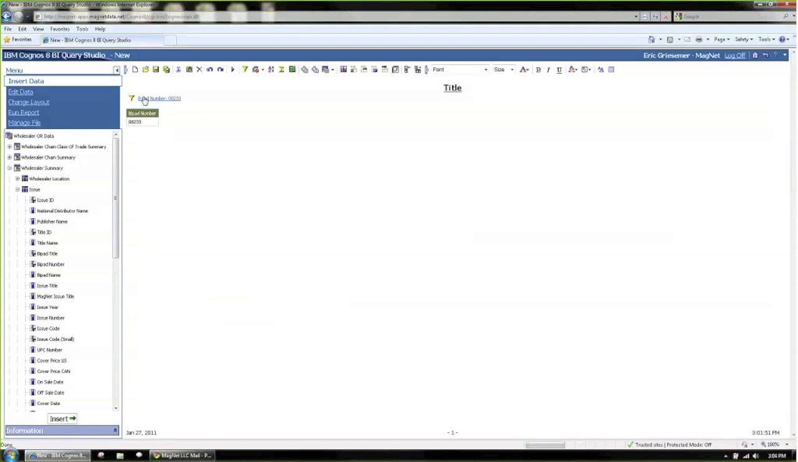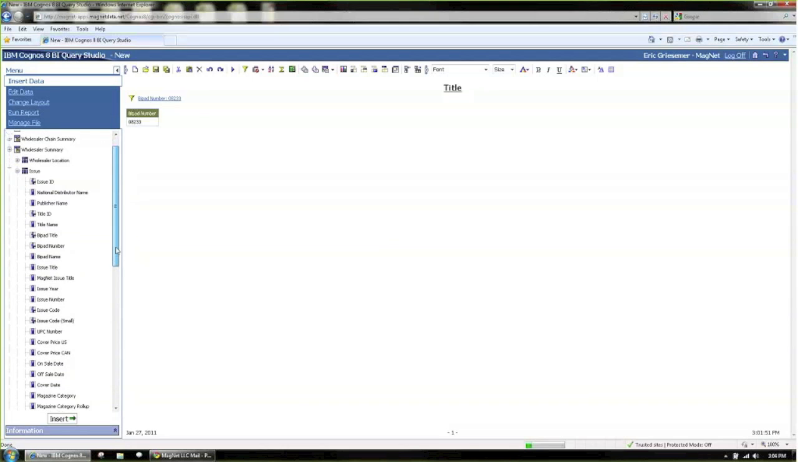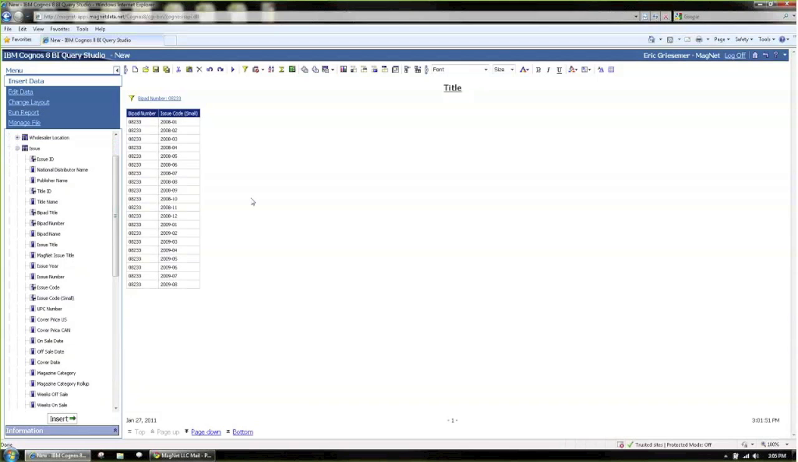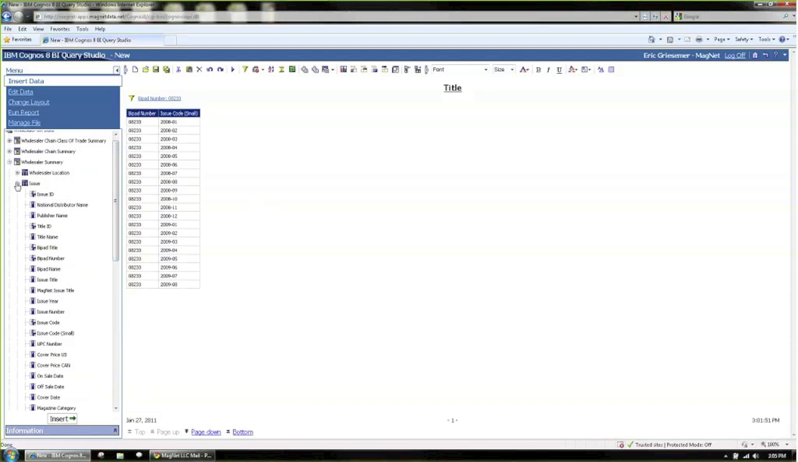Okay. From here, we can do a number of different things. We can pull in issue code. We can pull in wholesaler information. We can pull in on-sale, off-sale dates. So let's go ahead and pull some things in. I'm going to pull in issue code small. I'm going to pull in wholesaler information.